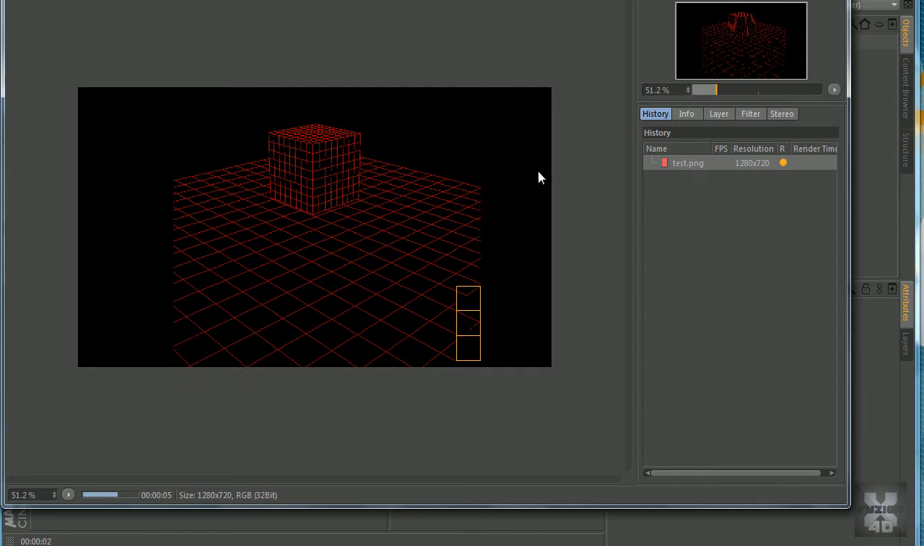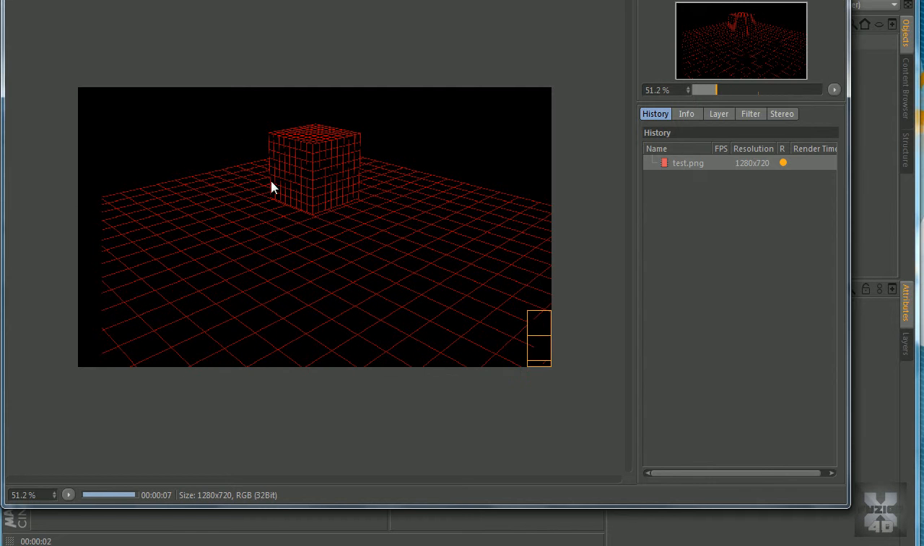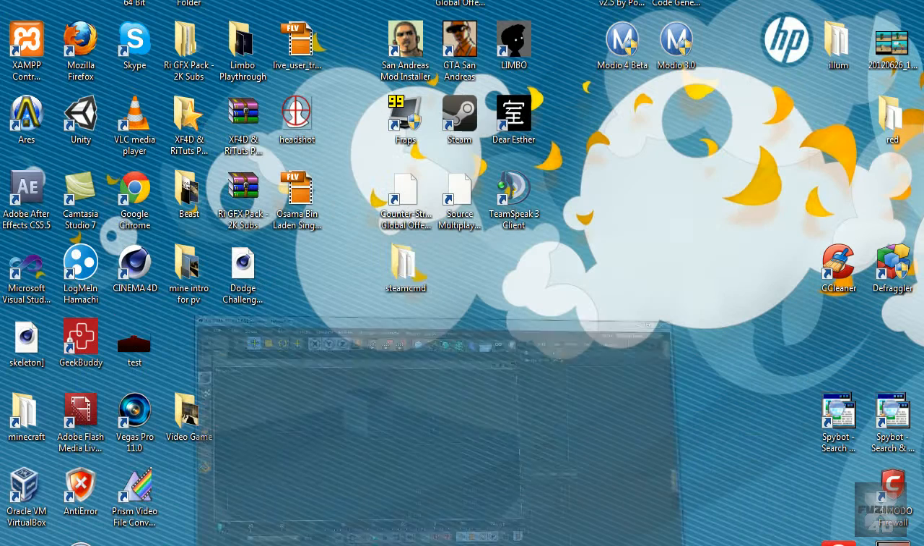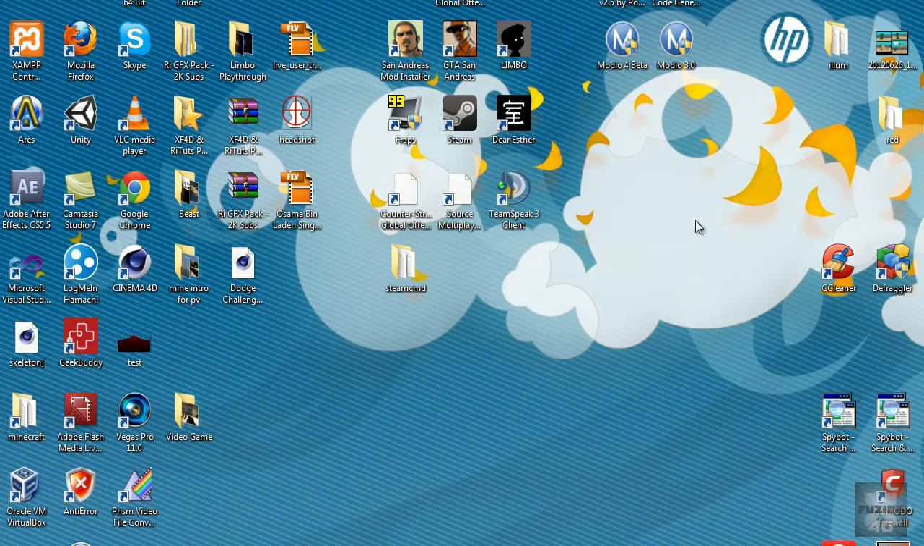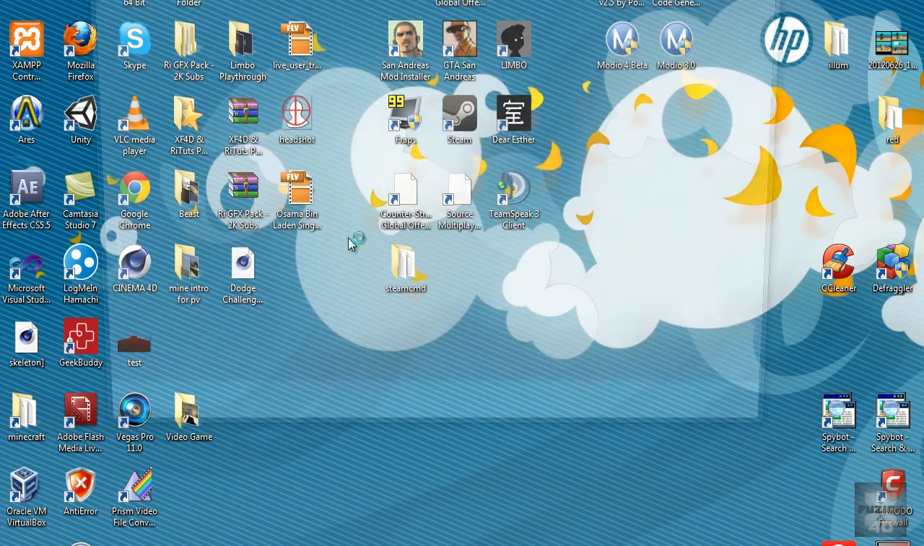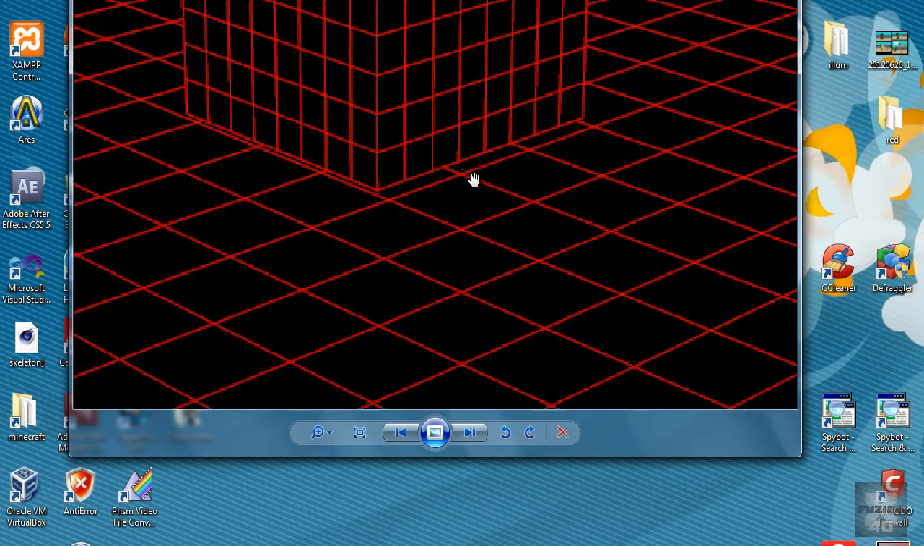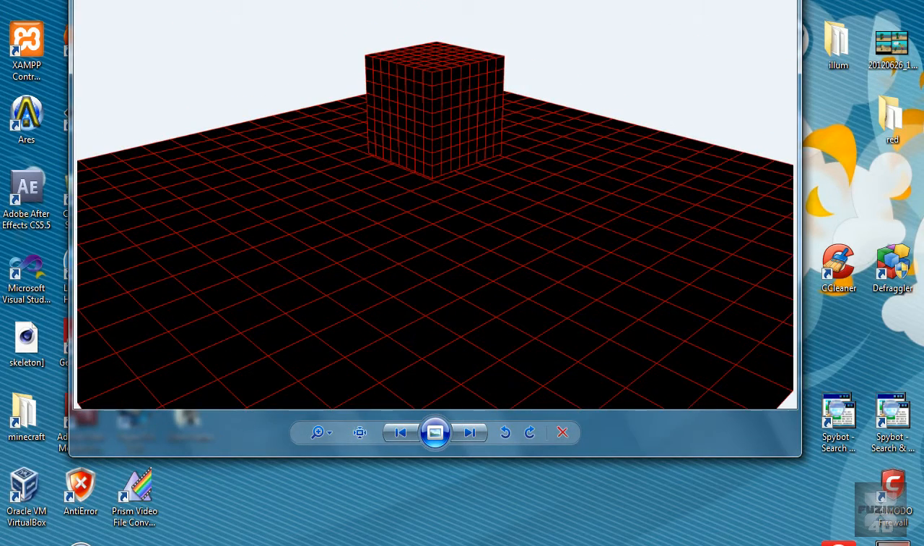Okay, so let's see if it works. Let's go to the desktop. It should be somewhere. Here it is. And nope, it doesn't make it transparent. Only the background of things.